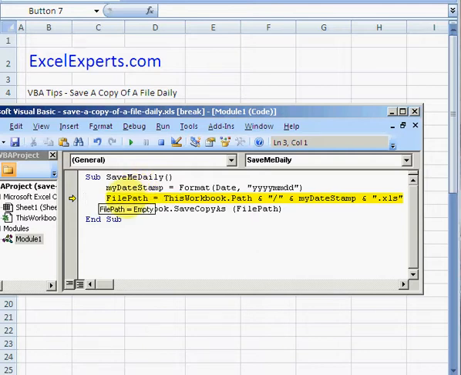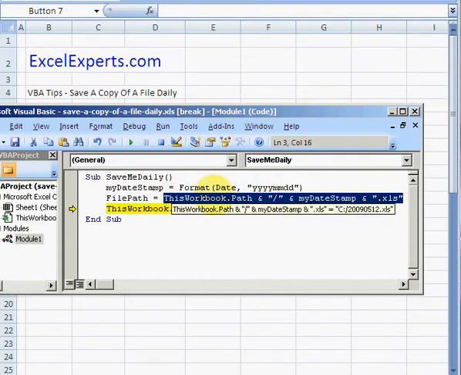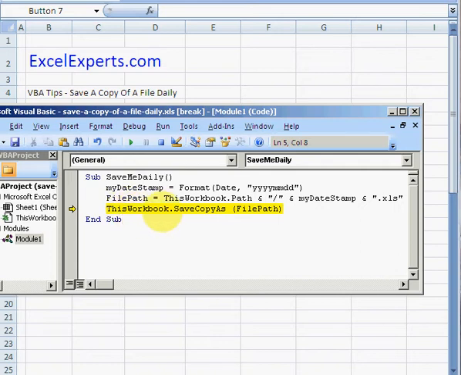I then set the file path equal to this workbook.path. I've just put this workbook on my C drive. So I then reconstruct the file path for the new file as C and then this and then .xls. Don't forget to add the .xls at the end or whatever file path you want to call it. And then use this workbook.saveCopyAs and input the file path. Hit F8. Boom. F8 and exit the sub.